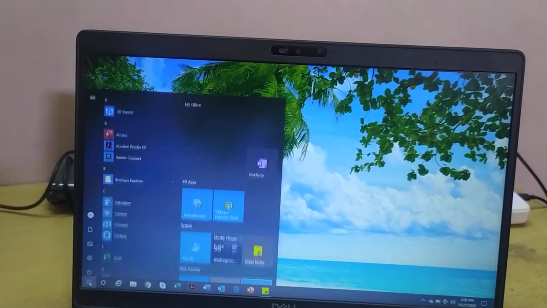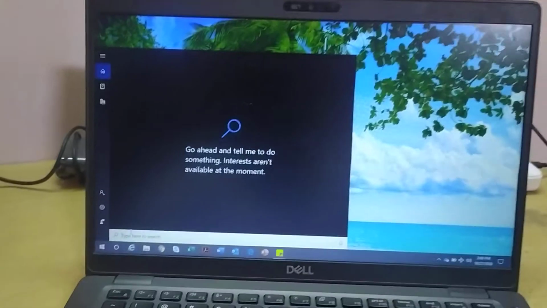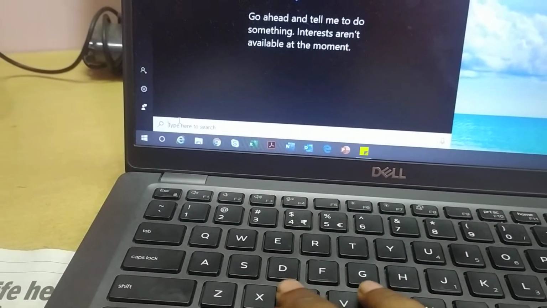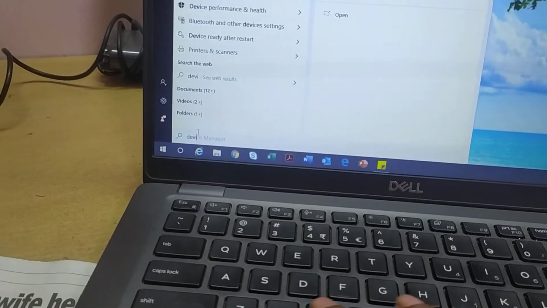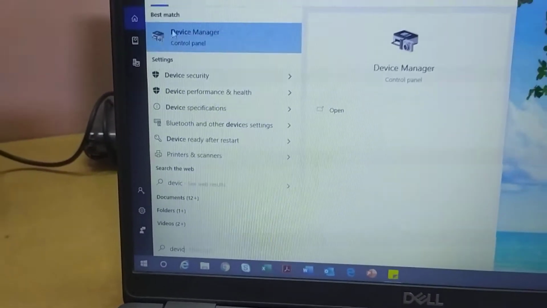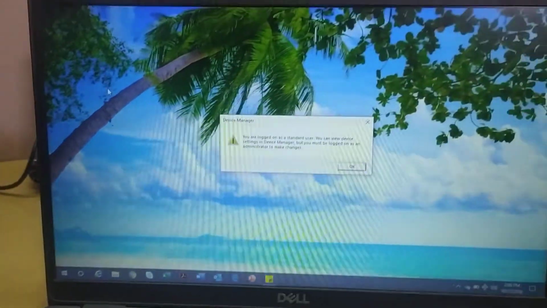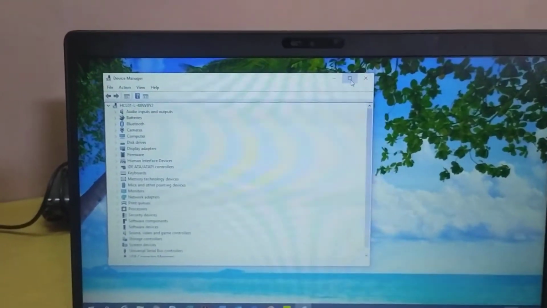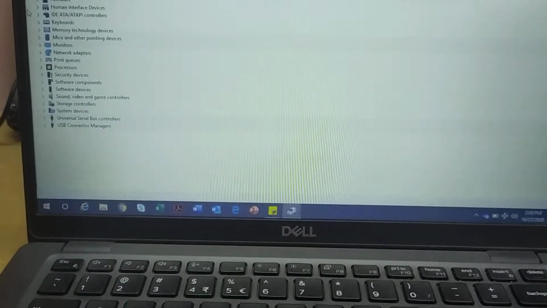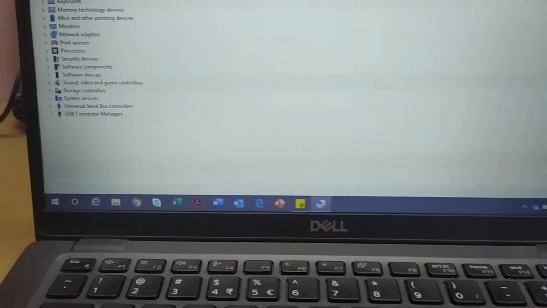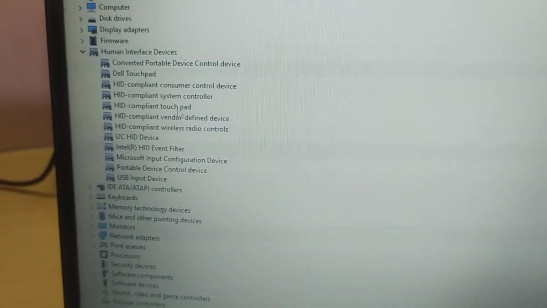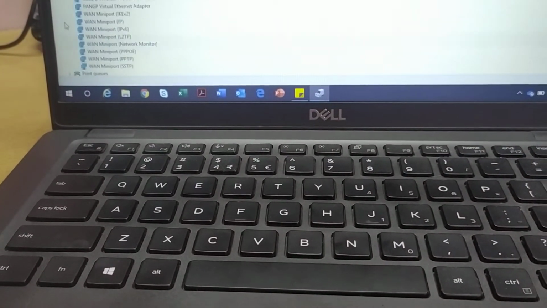is go to Windows and type device manager. Here you can see Device Manager came up, and you can click on that. Once Device Manager is open, there will be human interface devices. You can click on that, and you can see one more thing, that's network adapters.